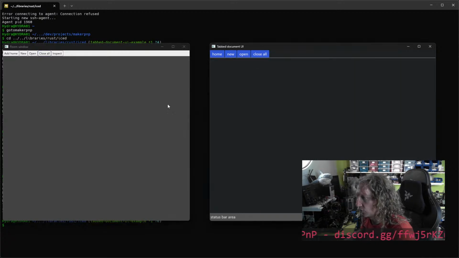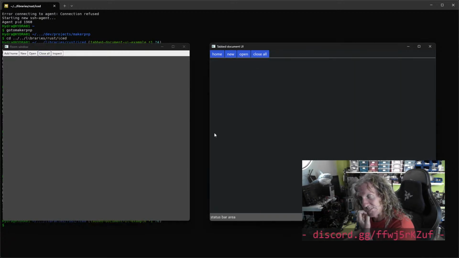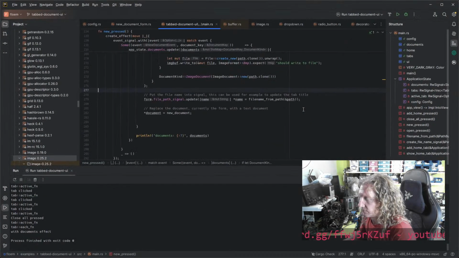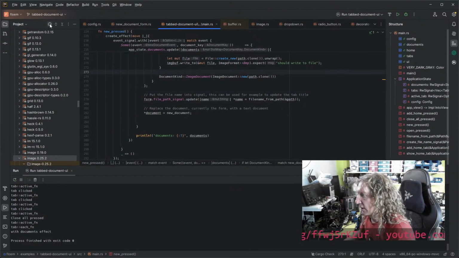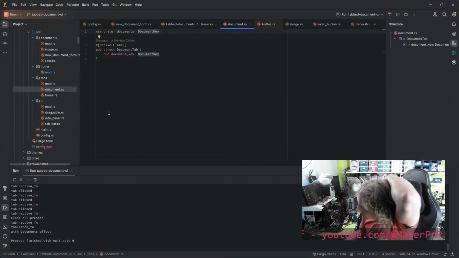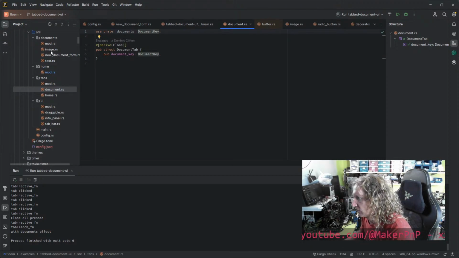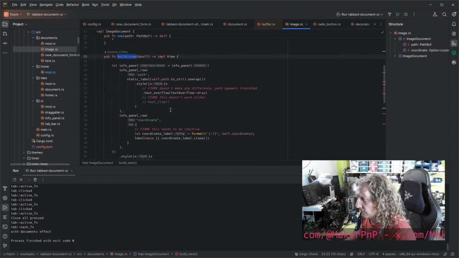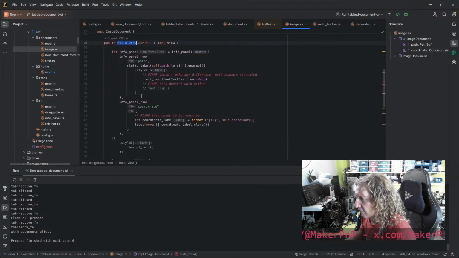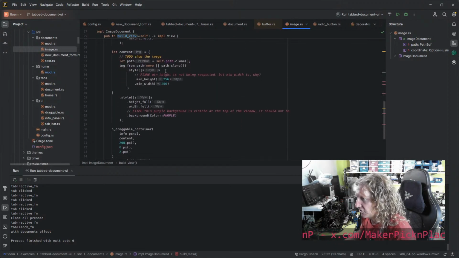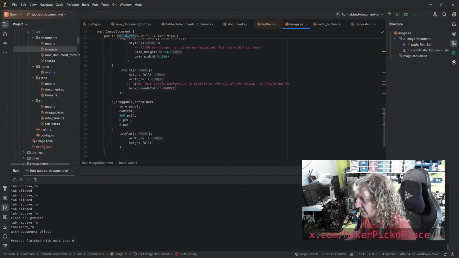Close all, close all. Let's have a look at the code for the Floem one, just to remind ourselves of what it was like. Image document. So we create a view. And we've got an info panel, we've got content, where we create an image, and then we style it.